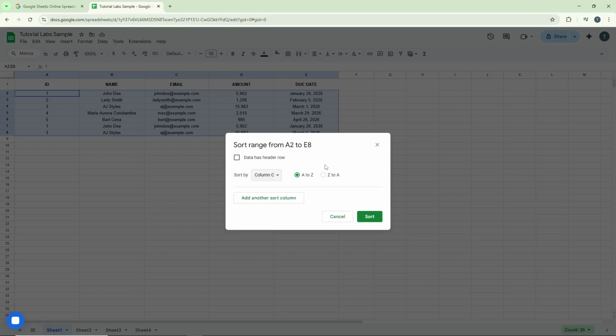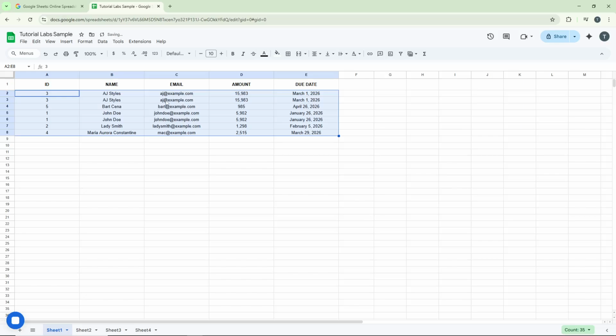Finally, choose whether you want to sort your data from A to Z, which arranges it in ascending order, or from Z to A, which arranges it in descending order. This applies to both alphabetical and numerical data. Once you've made your selection, click Sort. Your spreadsheet will instantly reorganize based on the column and order you specified. And that's it. Your data is now sorted exactly how you need it.